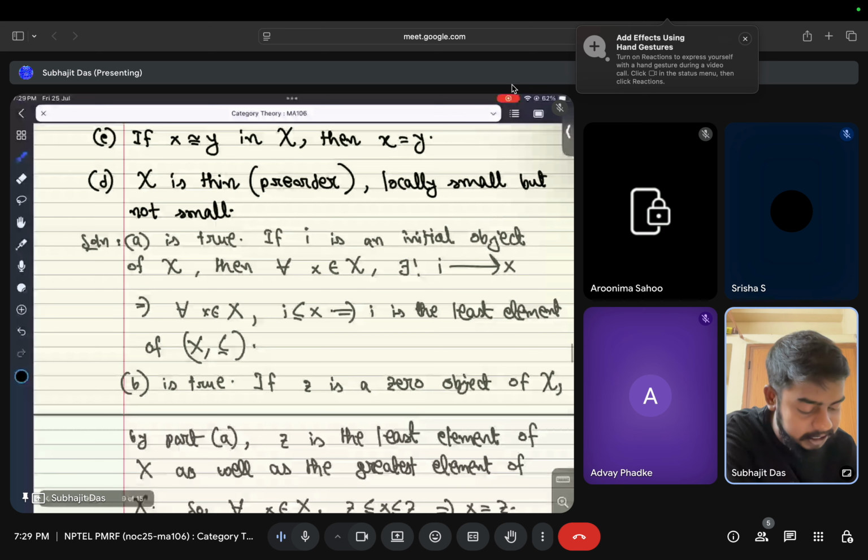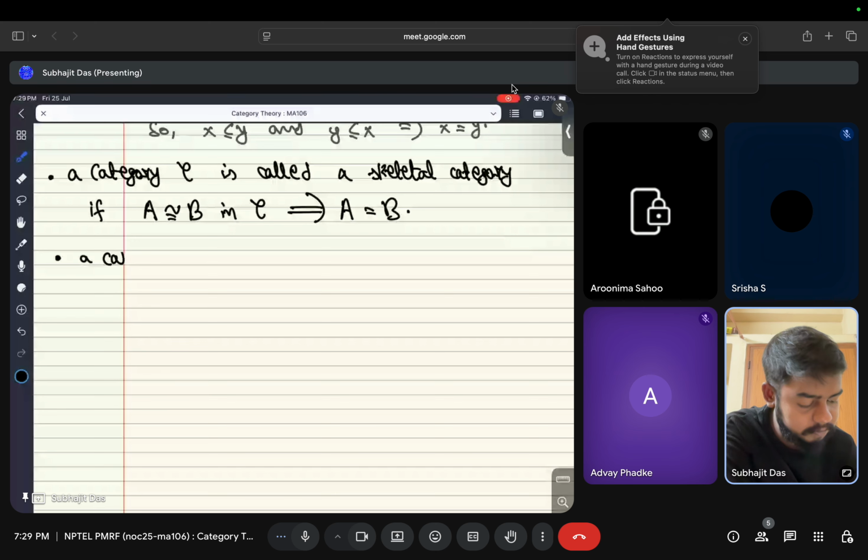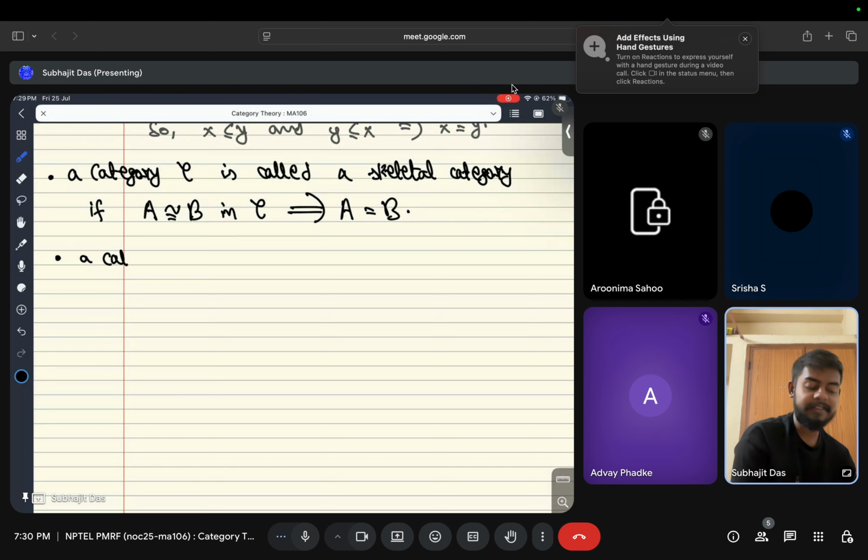So a category C is called thin if for every ordered pair of objects A, B in C, the cardinality of the Hom set in C from A to B is less than or equal to 1. That is, in other words, a category C is called thin if for every ordered pair of objects A and B in the category, there is at most one arrow from A to B. This is what a thin category is.